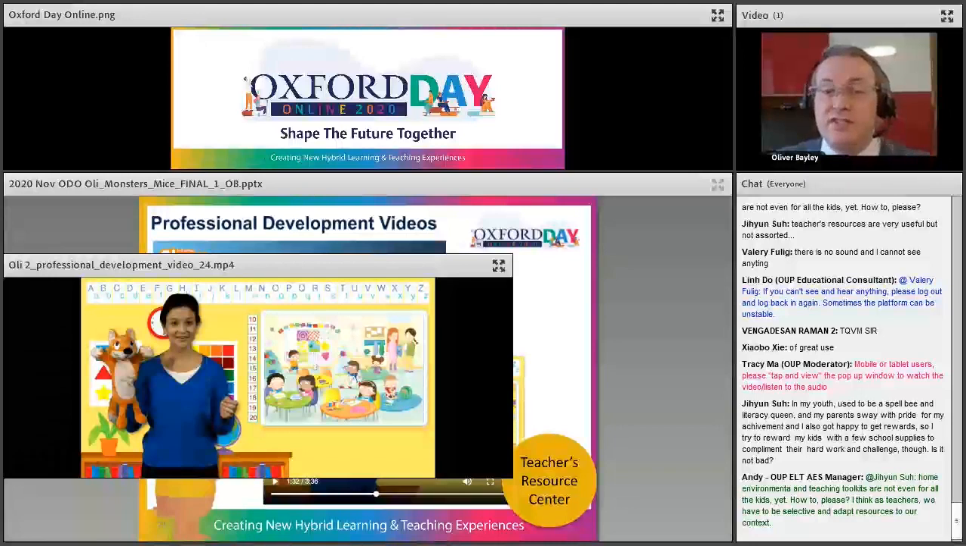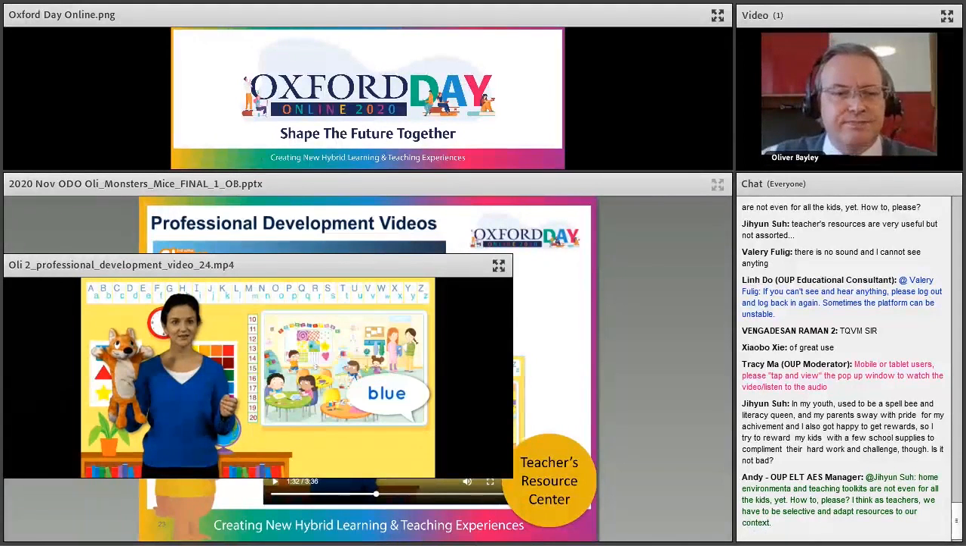Now, as you can see, this is very simple, but it's a good model for a parent of how to ask questions about an image and exploit that image and really use it for language input. Let's see a few more seconds.